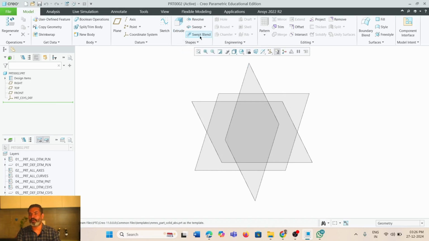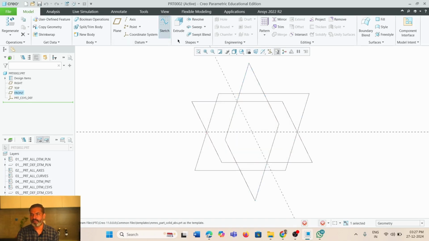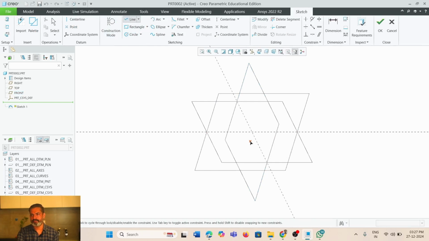So that's why I'm going for Swept Blend, and I had a video related to Swept Blend where I explained how to do it in detail. I'll give a link in the description. I must show a trajectory, so I will draw the trajectory first. I will select a plane, then I will go for sketch, and this is my trajectory.